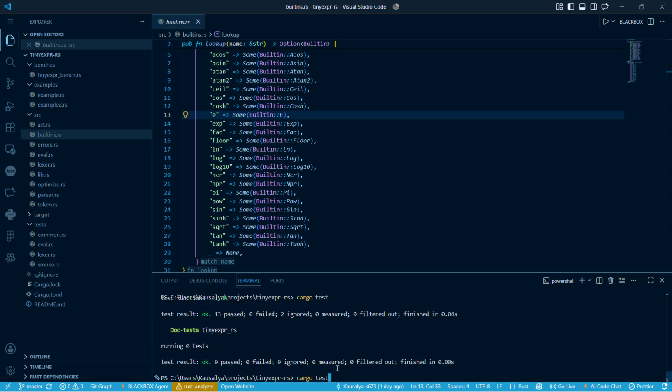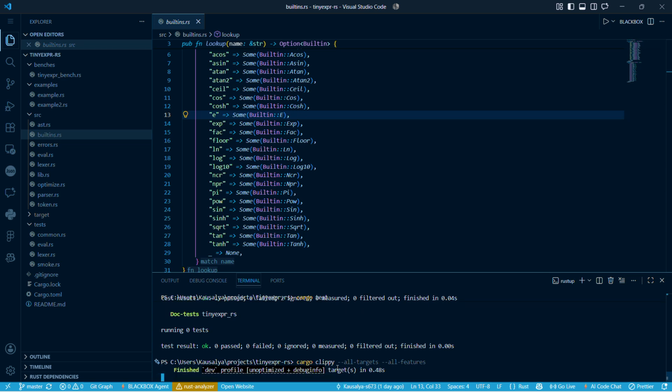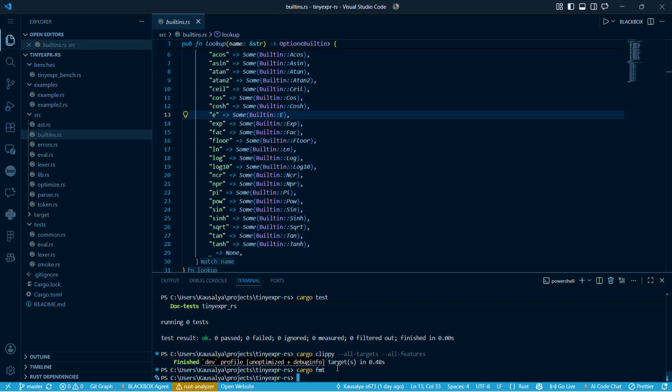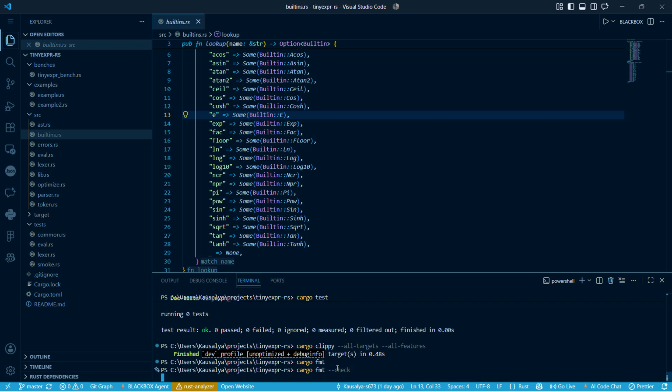Now let's go for Clippy. Static analysis is performed using Clippy. The project builds cleanly. Now let's format this project and let's check the formatting. Cargo fmt --check, which verifies the formatting consistency.